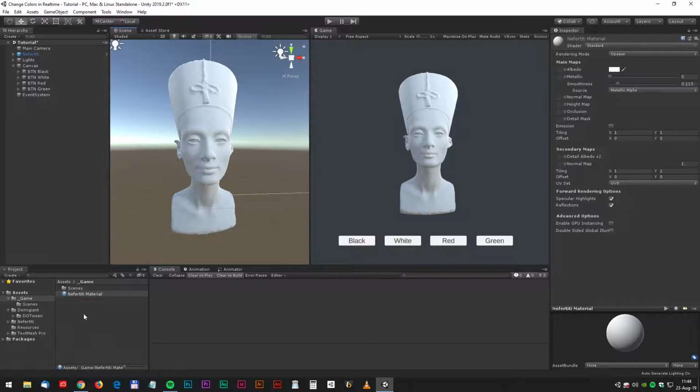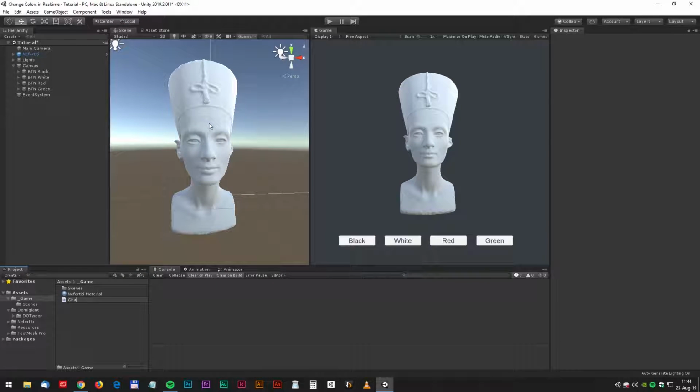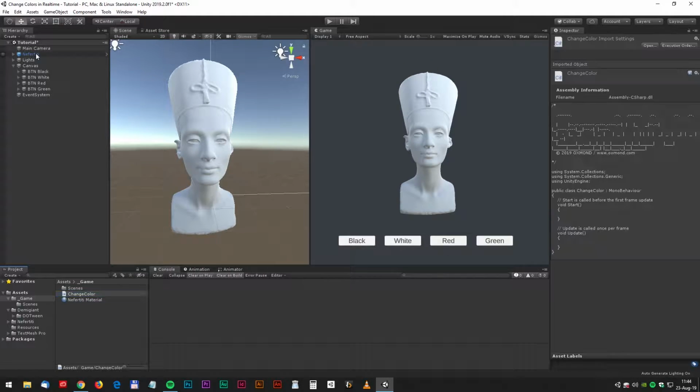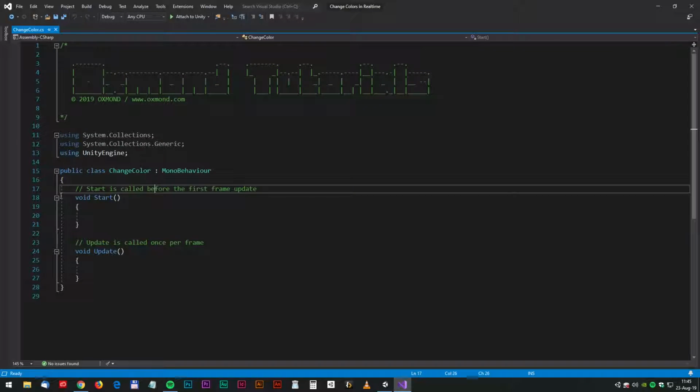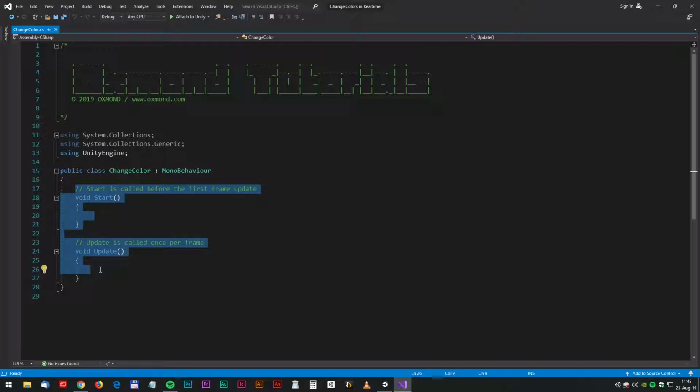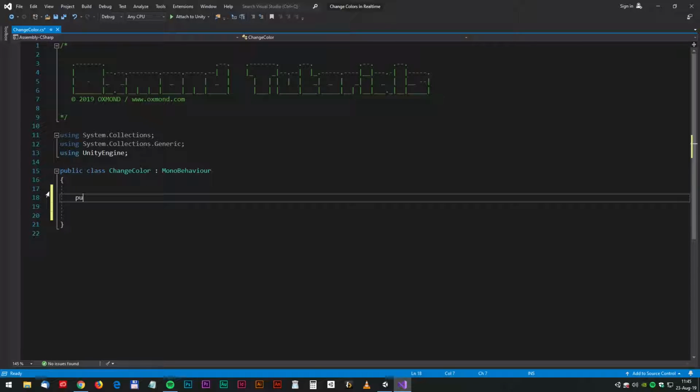Okay, let's do some scripting. Right click, create and C# script. Let's call it ChangeColor. Drag the script to the statue and double click on the script to open Visual Studio. Let's delete all the default stuff. To start with, we need a variable for the material. We just call that public Material nefertitiMaterial, semicolon.